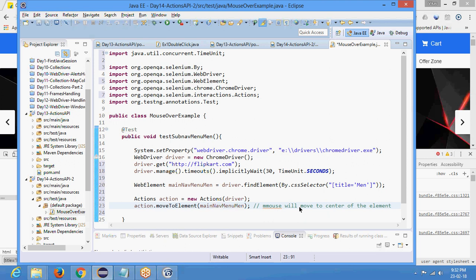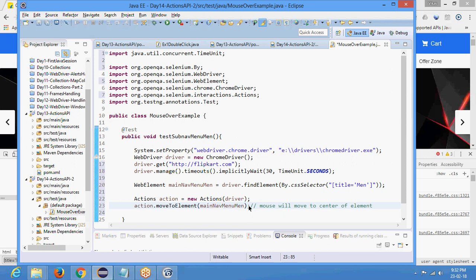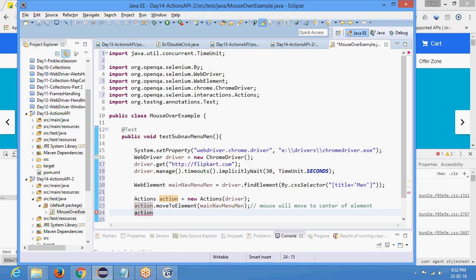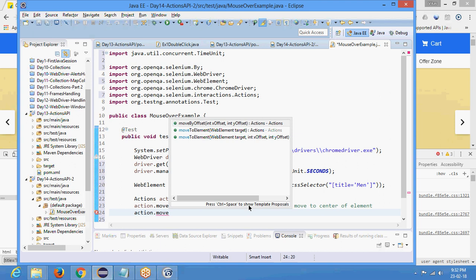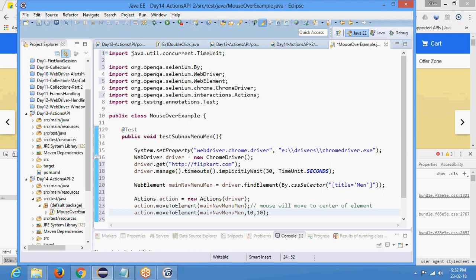So this is what is going to happen if I say this. But let's say you don't want to move the mouse to the center. What you can say is actions dot moveToElement, say target, this is my element, and on that element, let's say I want to move the mouse at 10 x and 10 y coordinate. The x value should be 10, the y value should be 10.